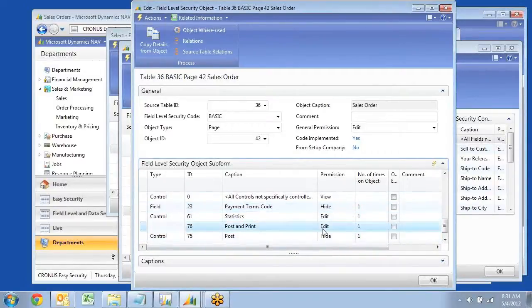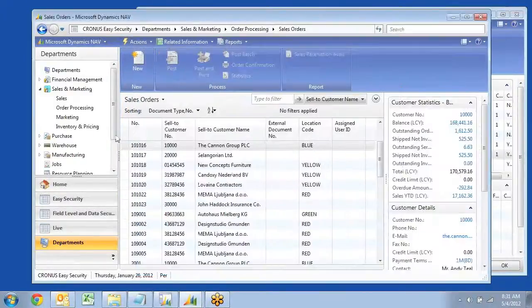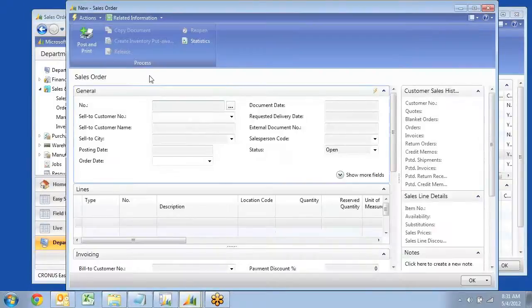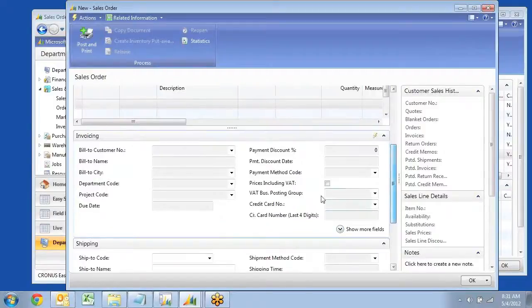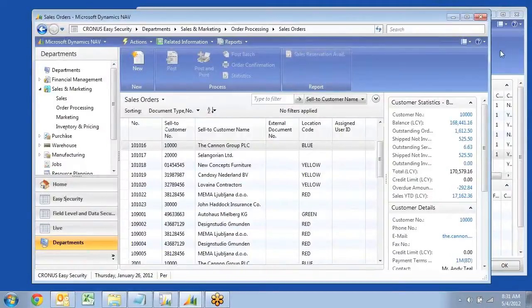So if I now go back and look at my sales header and click new here, I'll see that my statistics is available in here, and my post button that used to be here is now gone. If I look at my invoicing tab, my payment terms code is also gone in here. I still have my payment method in here. So that's abilities in here.